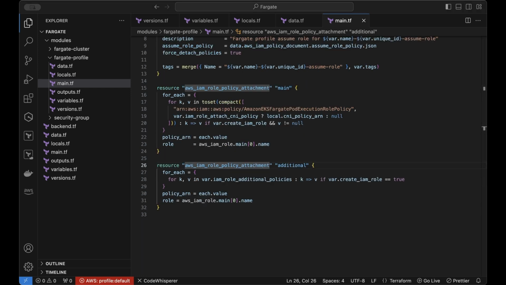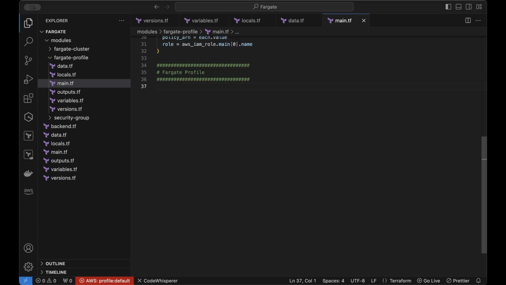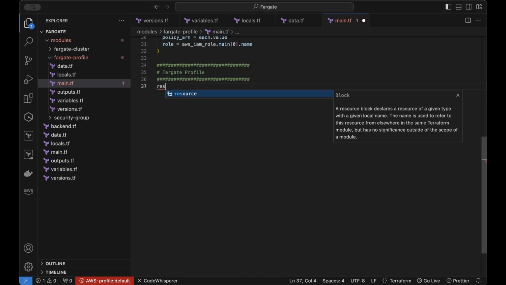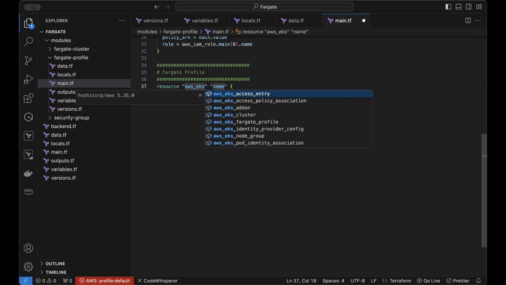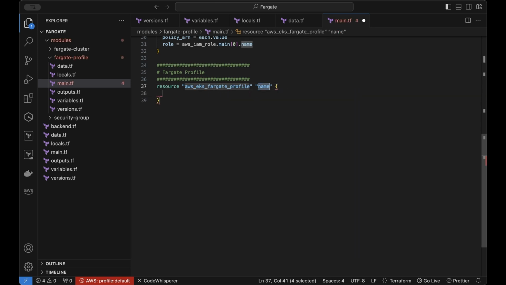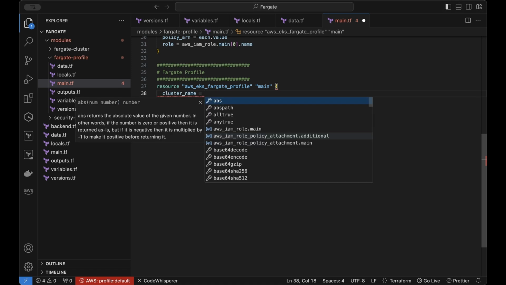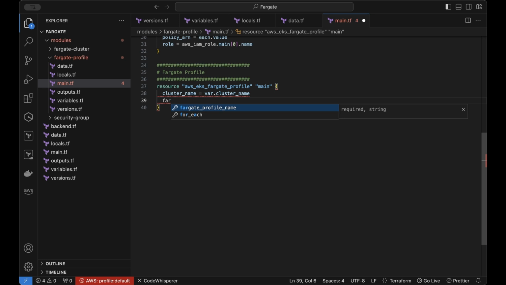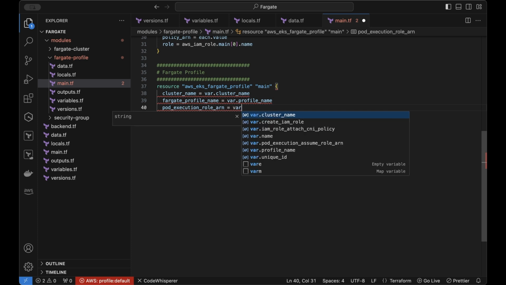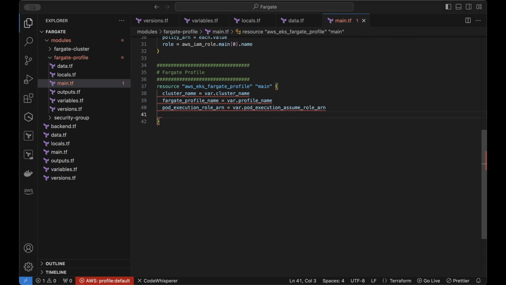We need to create the profile itself. So the Fargate profile, and here we just initialize the resource, aws_eks_fargate_profile. It will be main, and then it will be named main like that. And then the cluster name will come from the variable var.cluster_name. Fargate profile name will be var.profile_name. Pod execution ARN will be var.pod_execution_assume_role_arn. The subnet IDs will be var.subnet_ids. Remember, we defined these variables in the variables.tf file under this module.